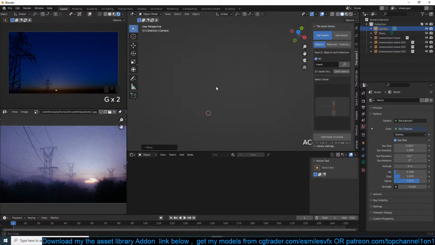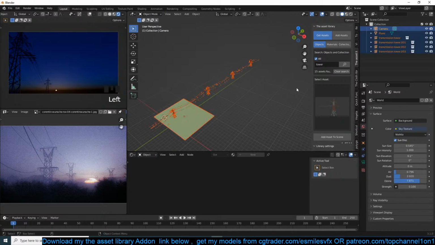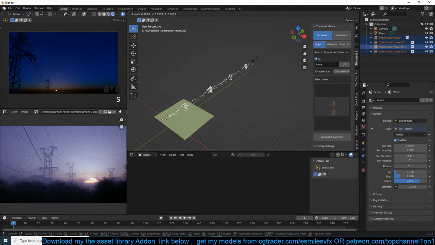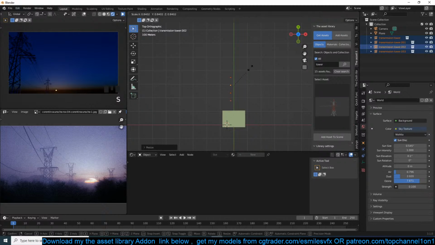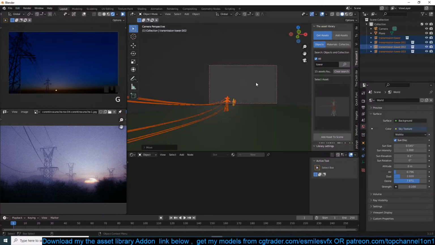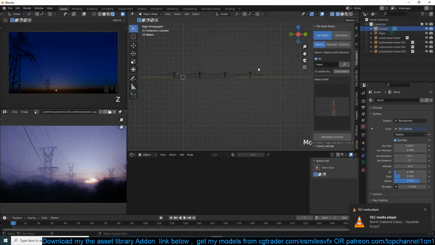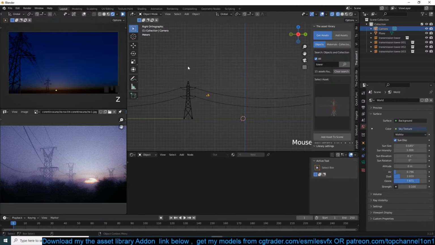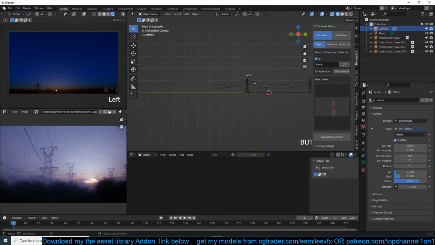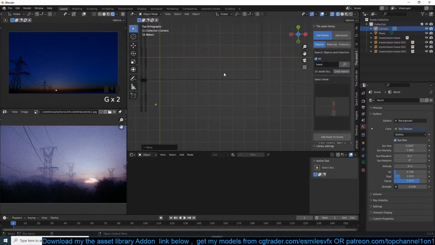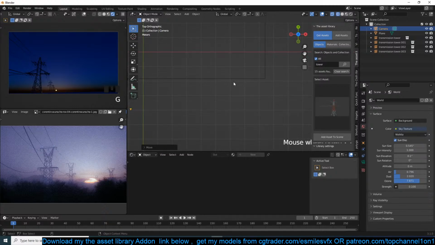Okay, my scene is too large, so let me first scale it down. Especially these power lines, scale them down so that it's easy for us to work. Okay, so we can also have another.